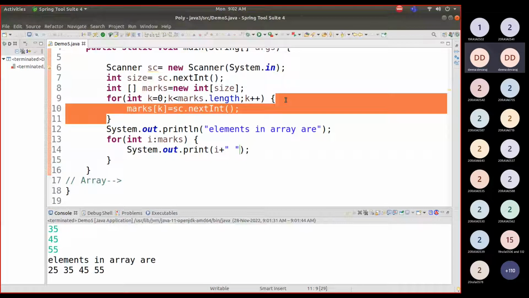Any doubts in 1D array? Anyone who's there in the call? Any doubts in 1D array? You can ask in the chat window. Are you able to understand 1D array? Okay, somebody says once again explain.